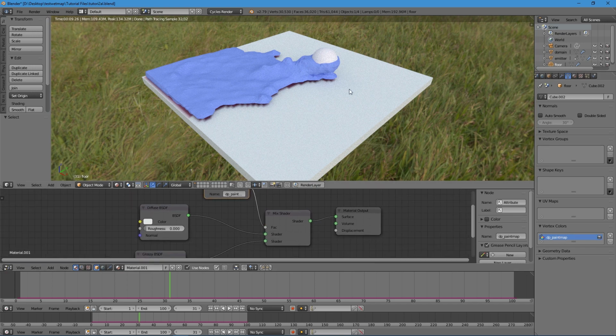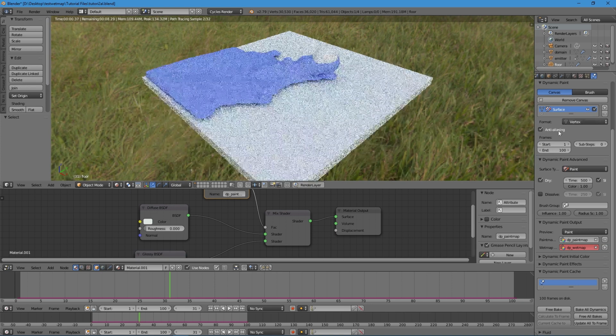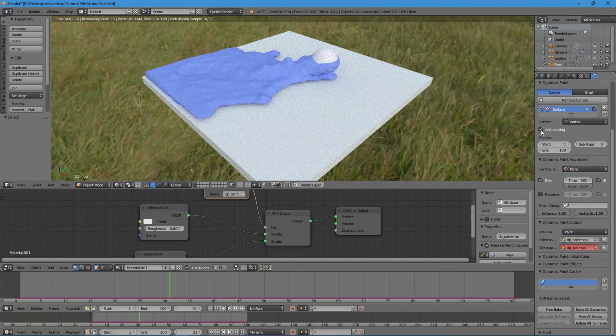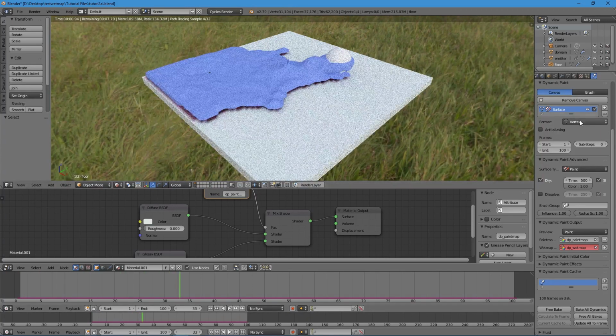So this is the basics of dynamic paint and using the vertex format rather than image sequence. Obviously there's quite a few tutorials on how to use the image sequence format, which is why I decided to do vertex instead, because it's something that I was really struggling to figure out. So hopefully this can help anyone who's trying to use it. It's a really useful tool, dynamic paint.